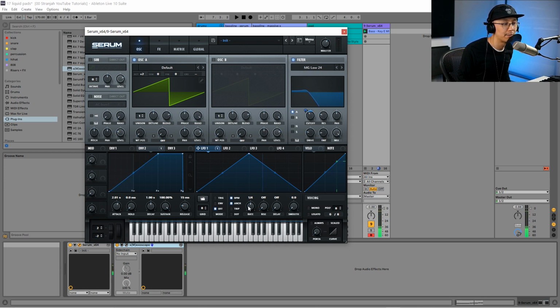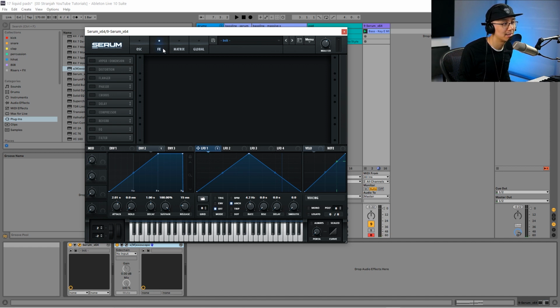You can also play with the rate. We're going to stick with quarter notes. You can also turn off the BPM so it's not linked to the BPM of the track, and that might give it some more funk. Now we're going to go into the effects section and then add some reverb and some EQ.